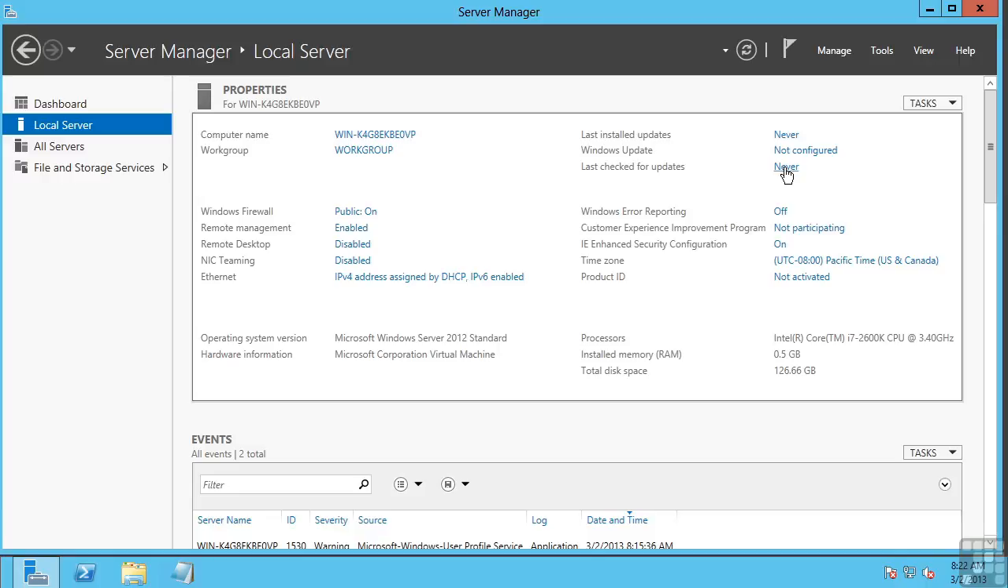Now in your organization, you may be using Windows Software Update Services, you may be using System Center Configuration Manager, you may have another tool. But it's very important to keep your servers patched for protection and for taking advantage of things like performance improvements.